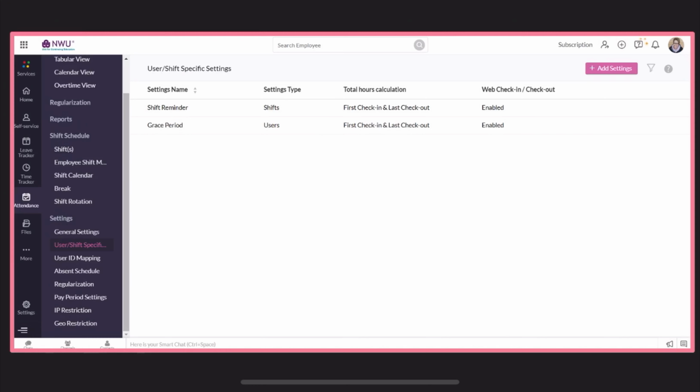And now for shift reminder. Under this section, you can set reminders for check-in and check-out of employees. You can also set automatic notifications to be sent to reporting managers when there is no check-in done for the day by their subordinates. Shift notifications can be enabled under Attendance, then navigate to Settings, User Shift Specific Settings. Then click Add Settings. Under Settings type, select Shifts.